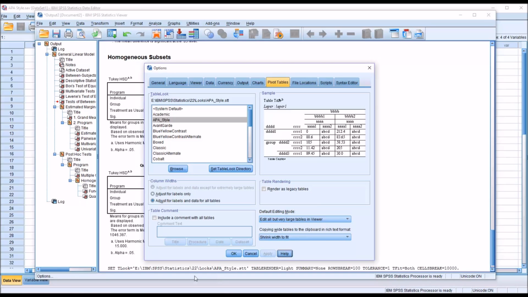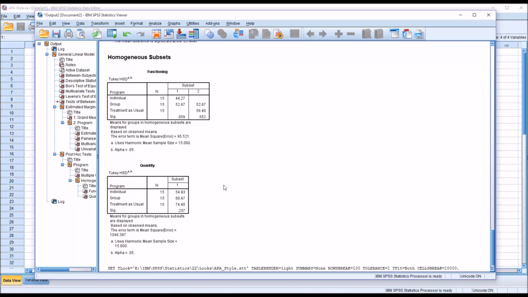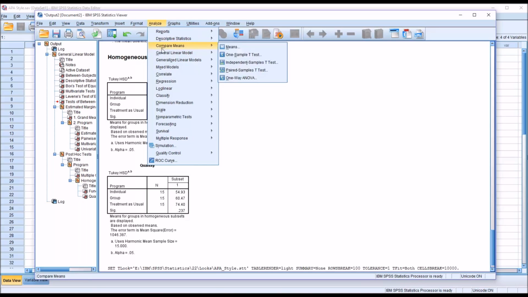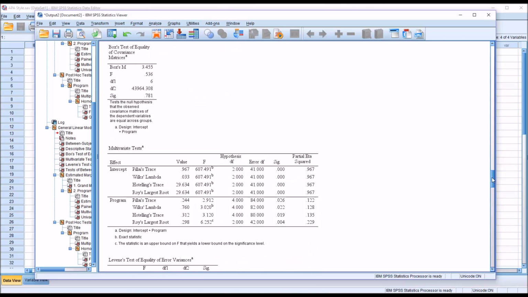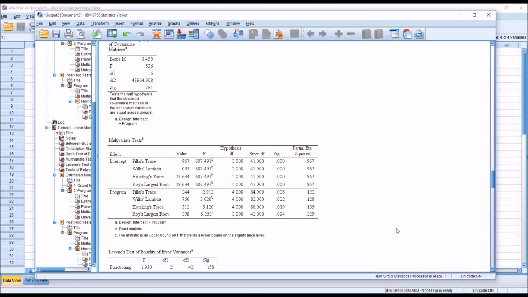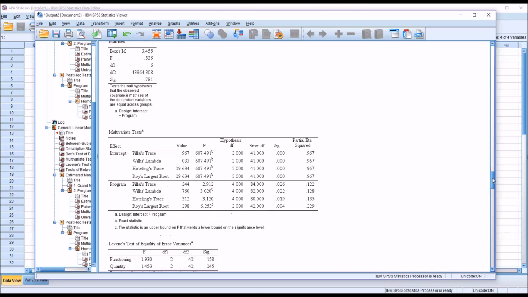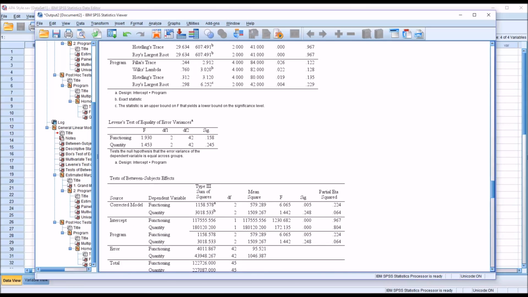So you can see the code that was executed here in the output viewer that now changed the look to APA style. I'll click OK here. And now I'm going to rerun the same analysis. Just go to Analyze, General Linear Model, Multivariate, and run the MANOVA again. And as you can see, all the output is in a style that's close to APA style. Certainly a lot less work would need to be done here to make this consistent with the specifications listed in the publication manual than the default format that SPSS has.